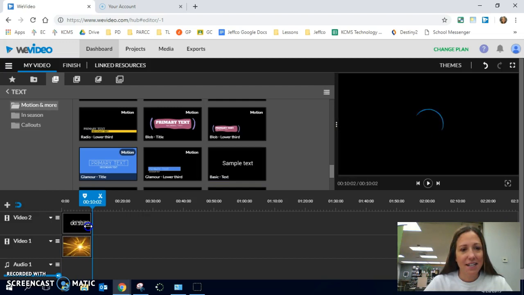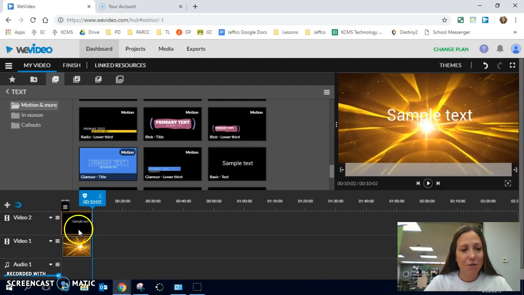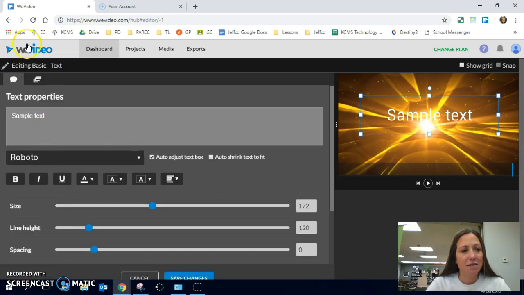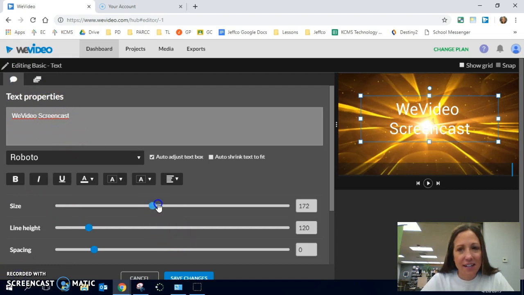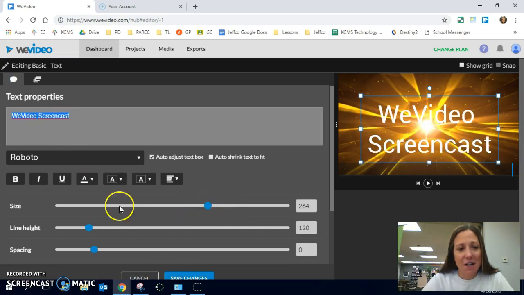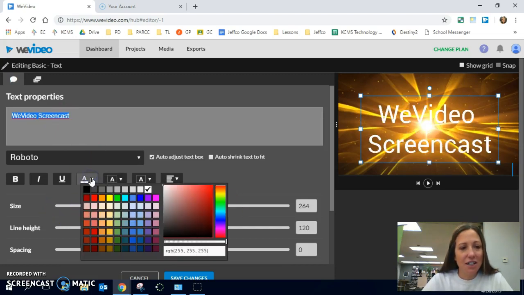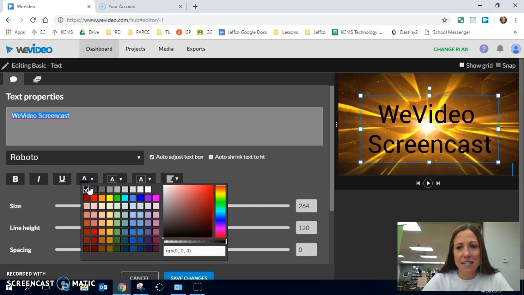And I'm going to go ahead and extend it the full length of, let's say, 10 seconds. You can see that right there. And if I click on the text and click right here to the menu, I can then edit the text inside by clicking on the pencil. So I'm going to put WeVideo Screencast. I can adjust the size of that text by using the size. I can also change the color to make it one that really stands out. And I can do a lot of things with that text here in this editing space. When I'm done, I'm going to click Save Changes.